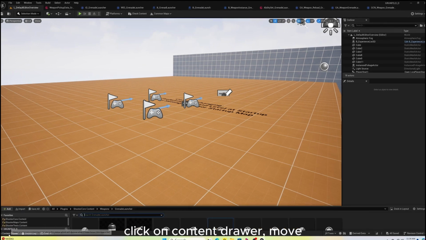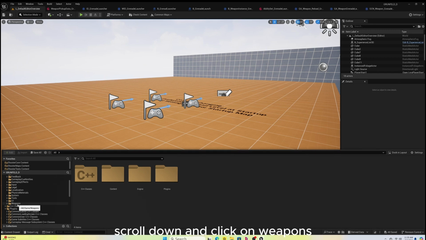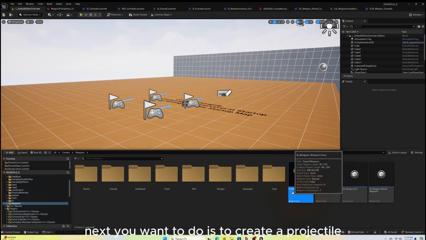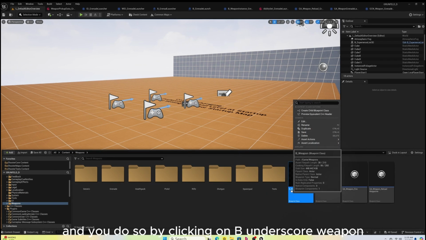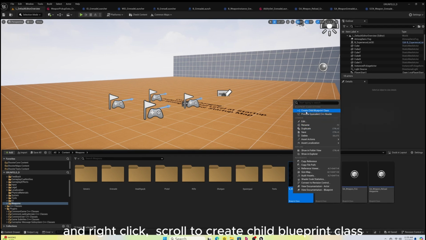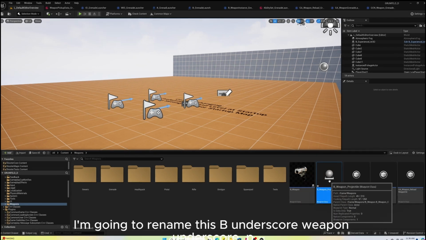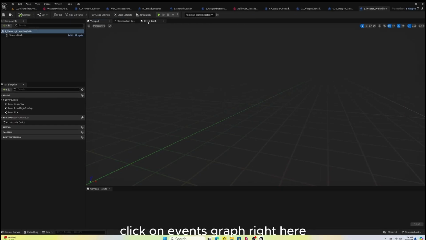Click on content drawer, move and click on all. Scroll down and click on weapons. The next thing you want to do is to create a projectile, and you do so by clicking on B_weapon assets and right click. Scroll to create child blueprint class. I'm going to rename this B_weapon_projectile.